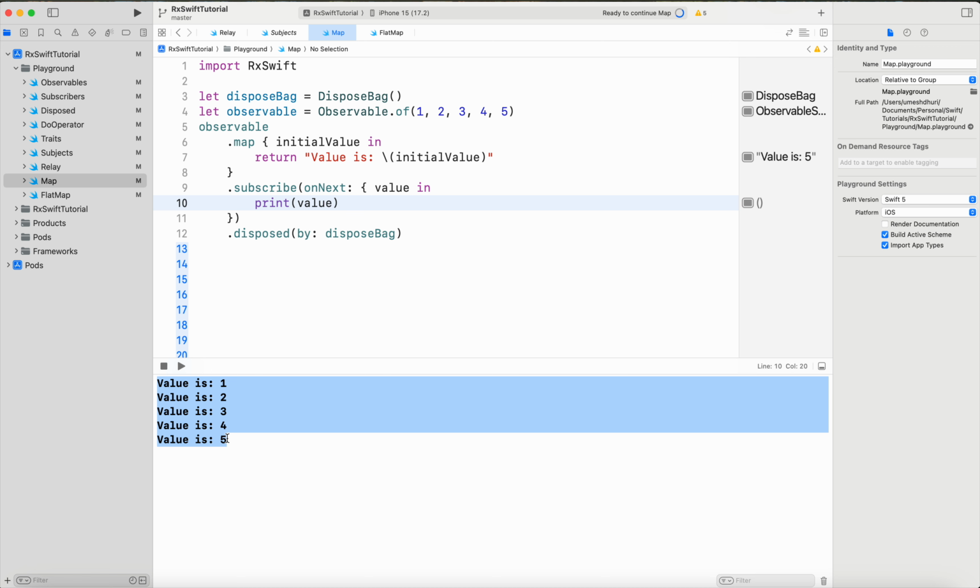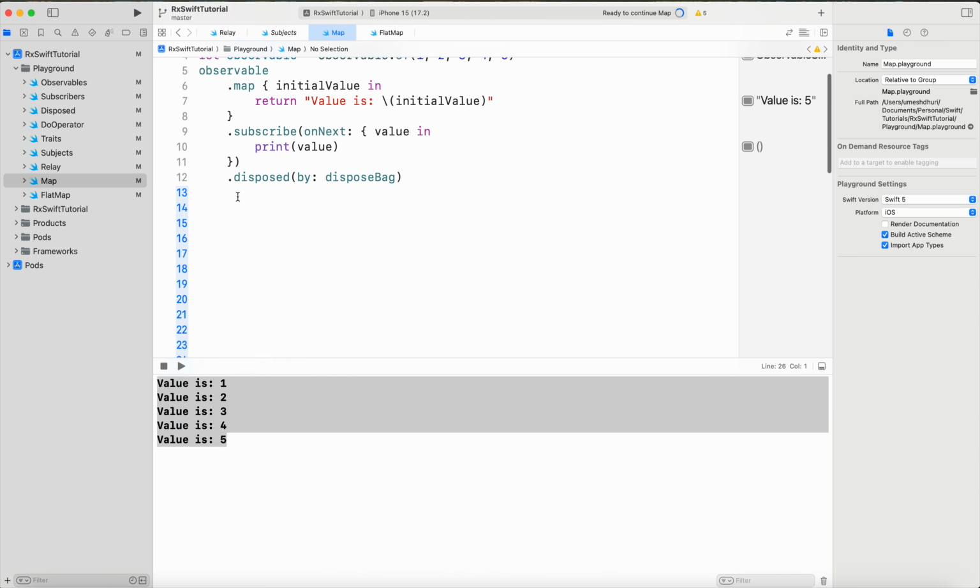Now let's move on to a real world example. Imagine you are building an app with a table view that displays a list of dates. However, instead of showing the raw date object, you want to display this date as a formatted string like January 5, 2025. So this is where the map operator can be really handy. Let's try it out.